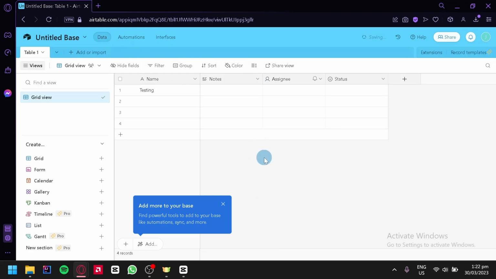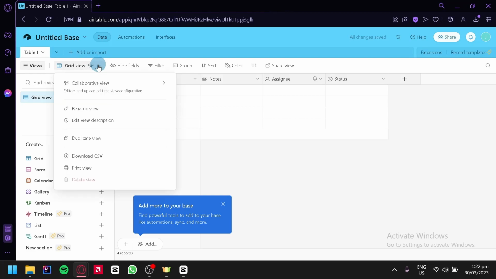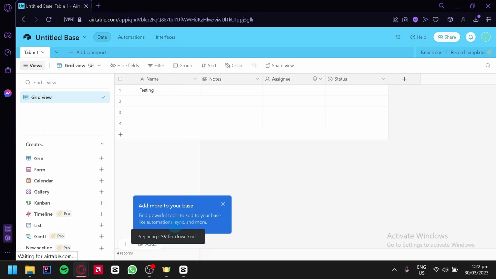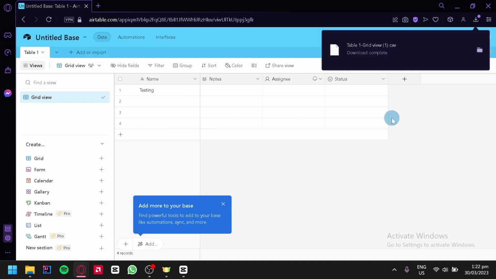And the next thing we're going to do is you're going to look over here on the top left. You're going to look for this option called grid view. You're simply going to click this, and as you can see over here at the bottom, we have the option to download CSV. You're simply going to click this, and that will download a CSV file into your computer.